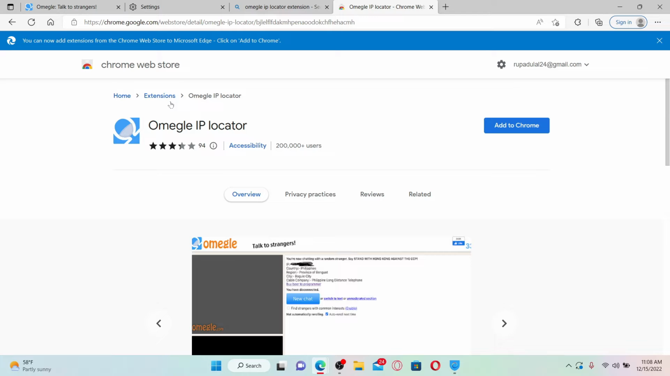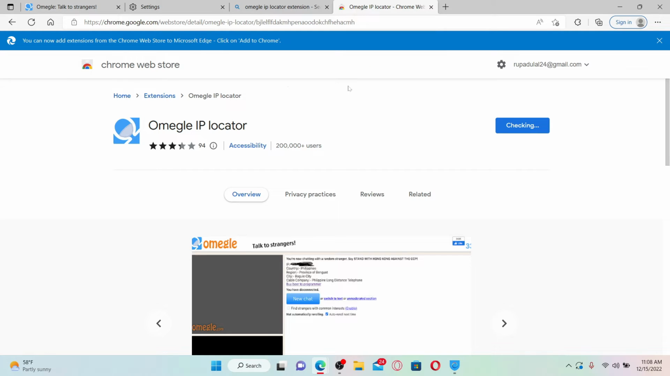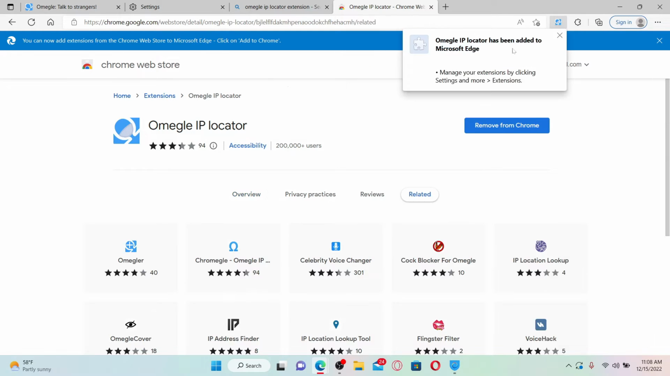Once you find this application, click on the Add to Chrome option right next to the app in order to download the extension. Click the Add Extension button in the pop-up at the top and you'll be able to see the extension added on your web browser.